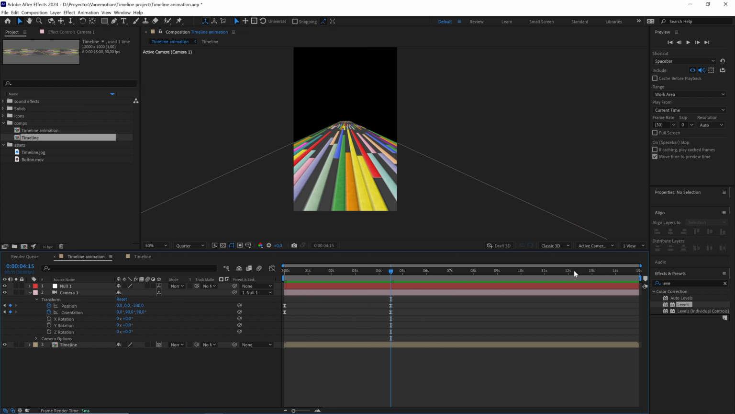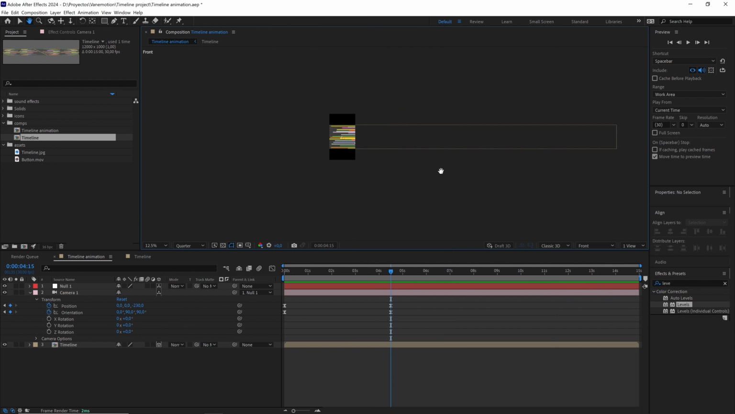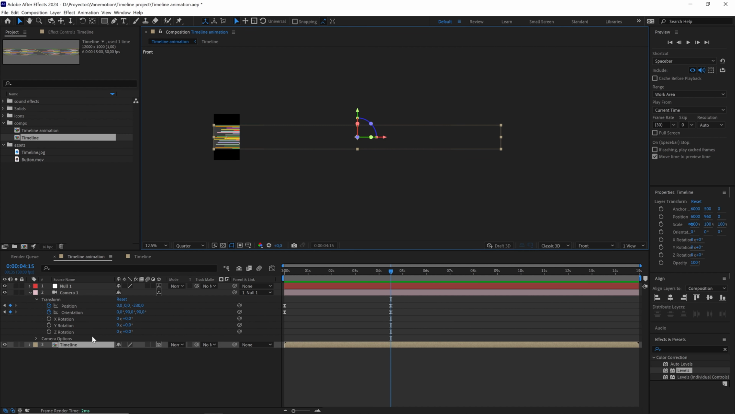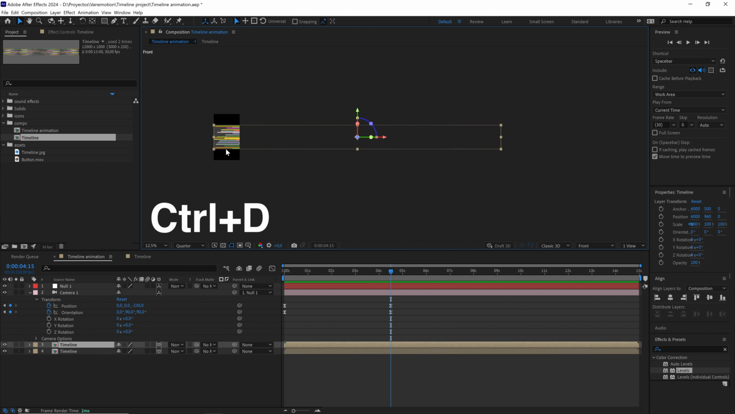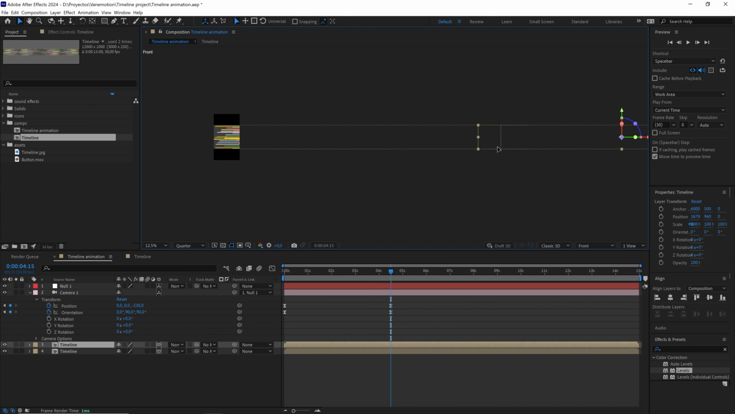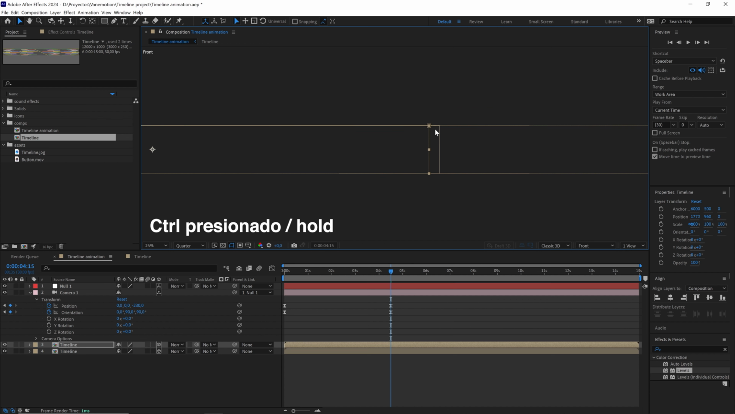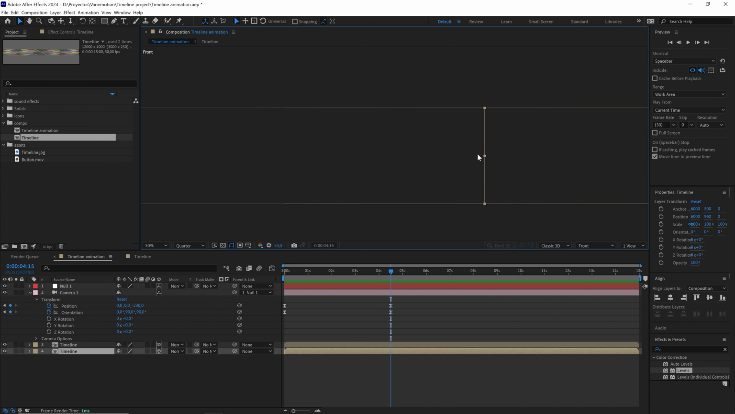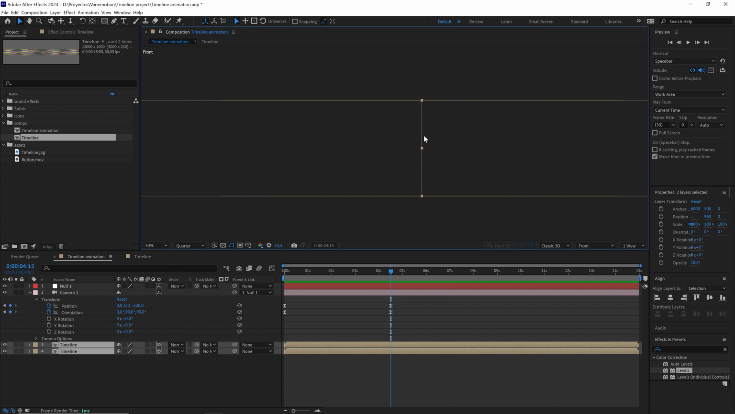We continue. I change this viewer to front view, and I duplicate the timeline composition with Ctrl+D and move it to the right. If we hold down the Control key, it will fit perfectly to the other composition. But what happens when they are so perfectly joined that later when we activate motion blur, we will probably see empty pixels at the join?